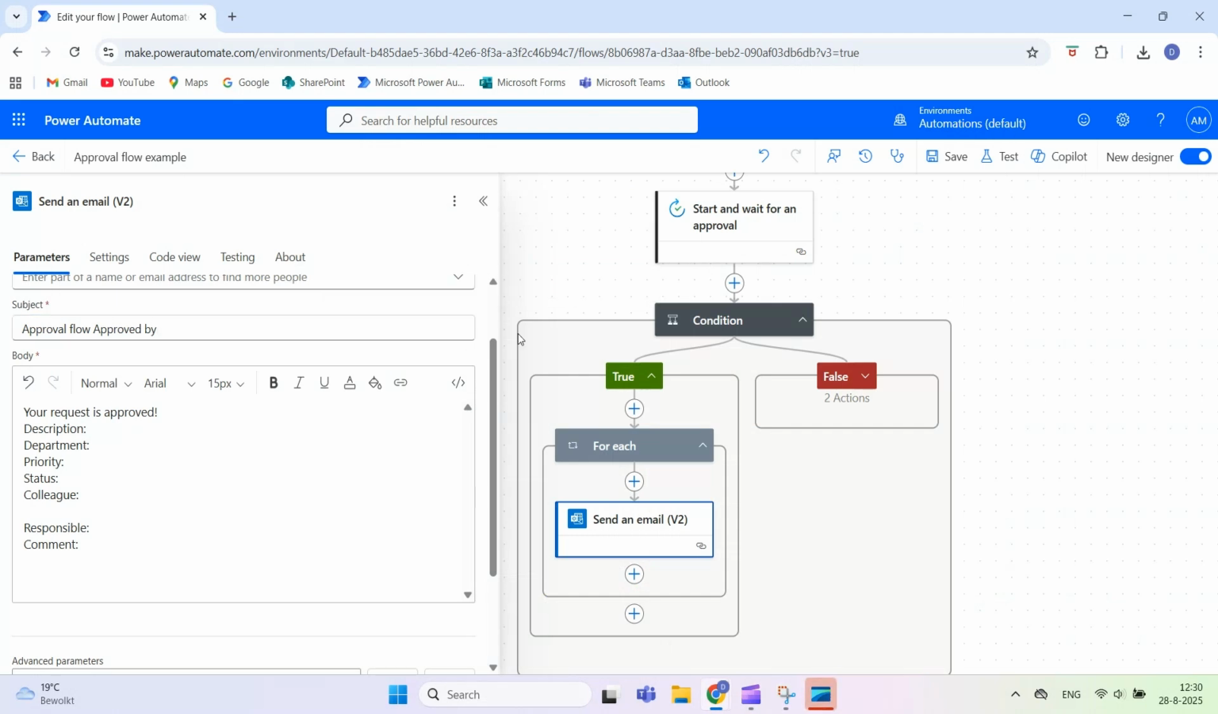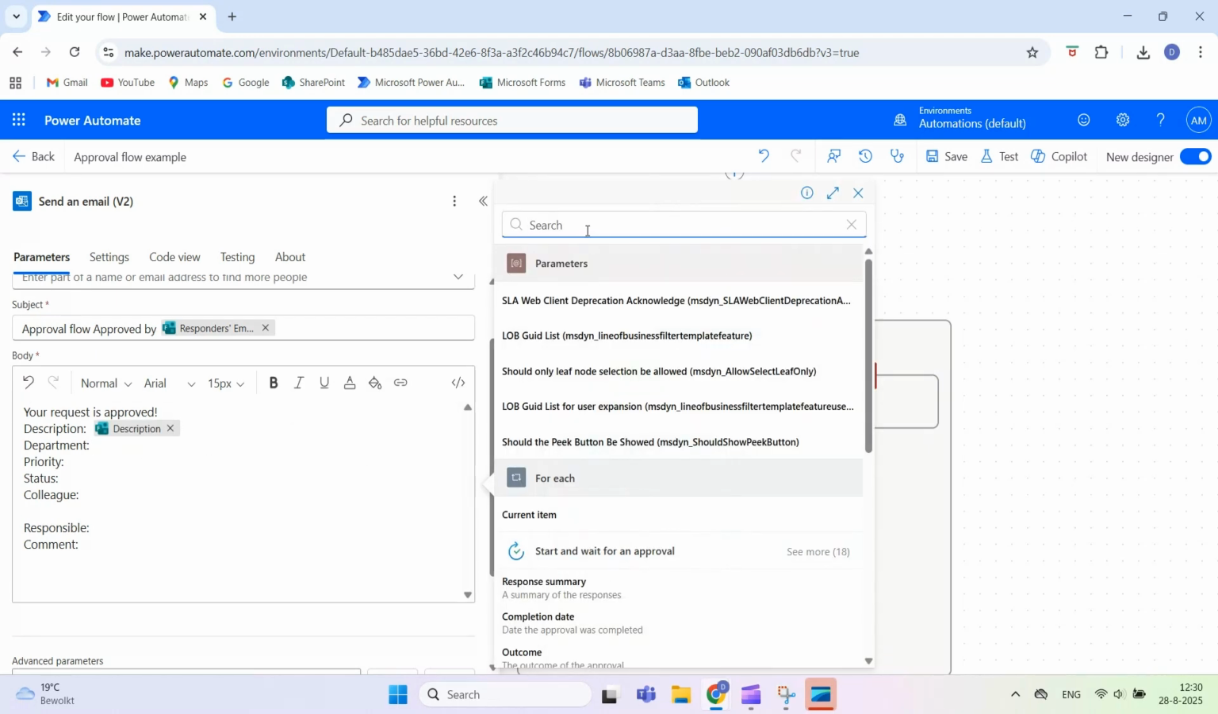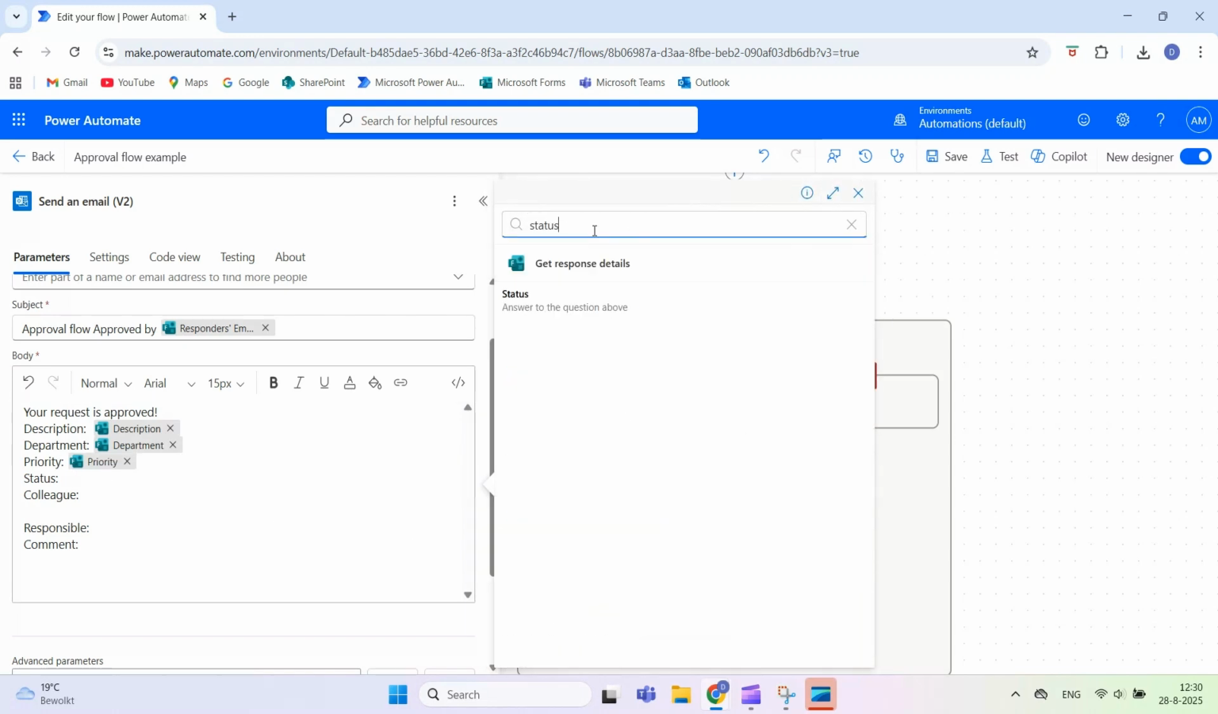Hello and welcome. In this video, we're going to talk about dynamic content and expressions in Power Automate, two powerful tools that make your flow smarter and fully automated. Let's start with dynamic content.